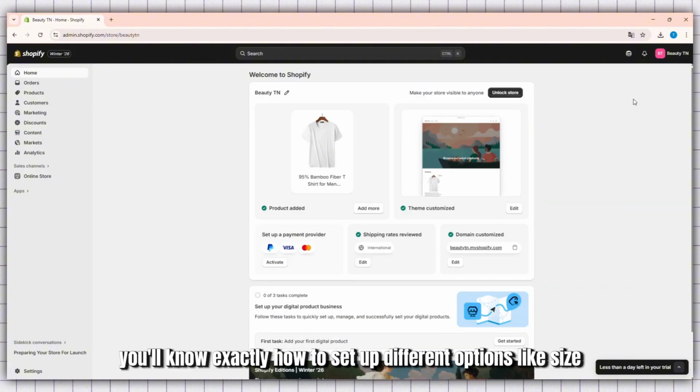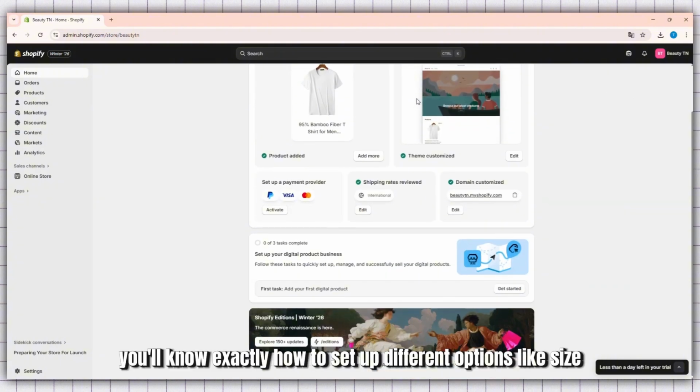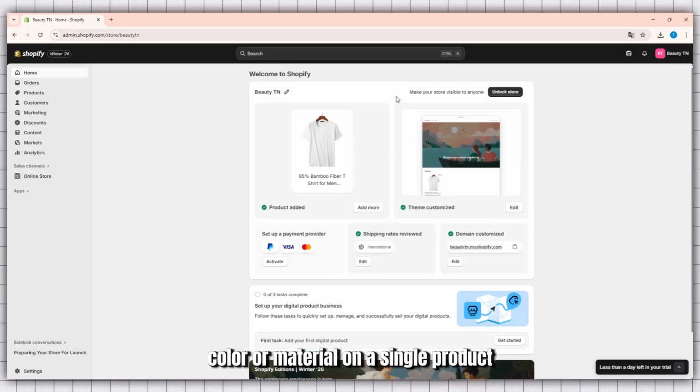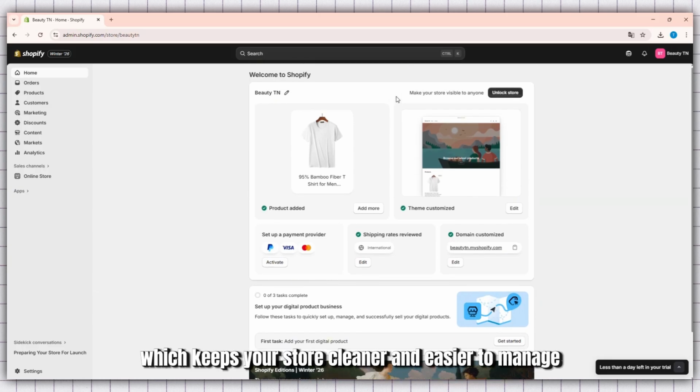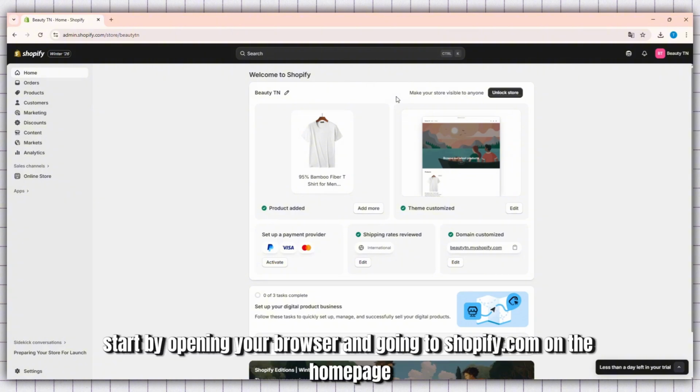By the end, you'll know exactly how to set up different options like size, color, or material on a single product, so customers can choose what they want without you creating separate product pages, which keeps your store cleaner and easier to manage. Start by opening your browser and going to shopify.com.